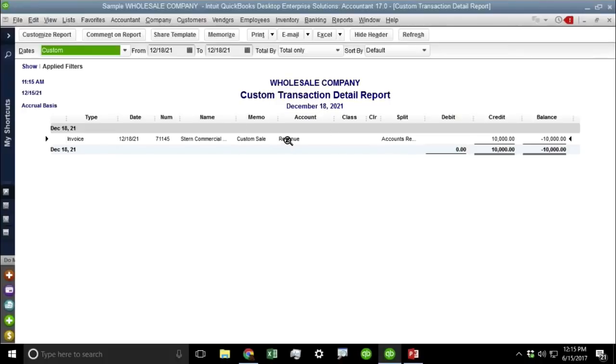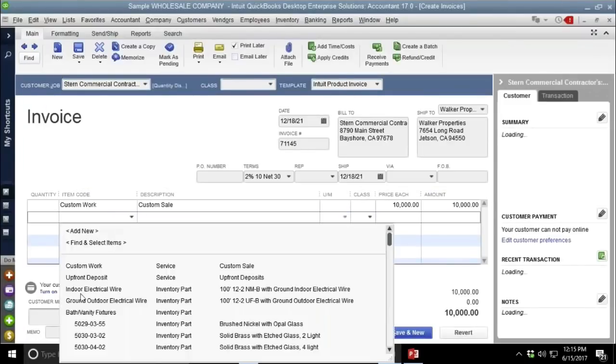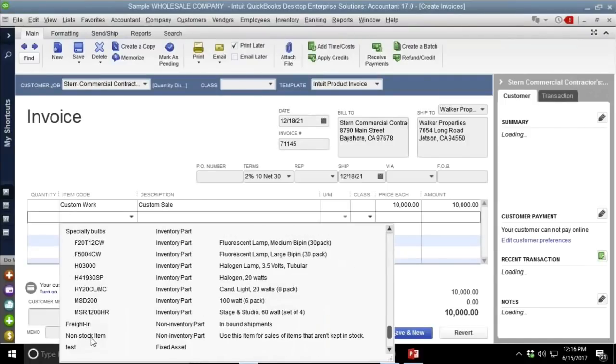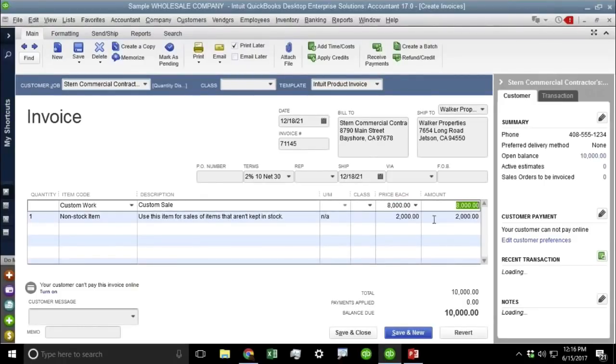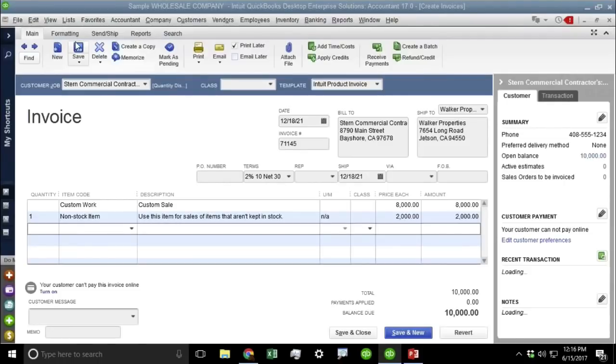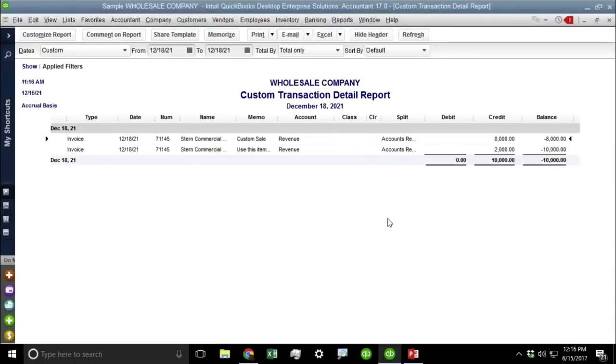So if this transaction were to be different than just one line, I'm going to go ahead and do a second line here, because that way it will likely make a little bit more sense. So I'm going to grab one of these items at random, and I'm going to make this one 2,000 and this one 8,000. Right? So I'm going to make the same $10,000, but I'm splitting it into two lines just so we can see the difference between a source and a detailed report.